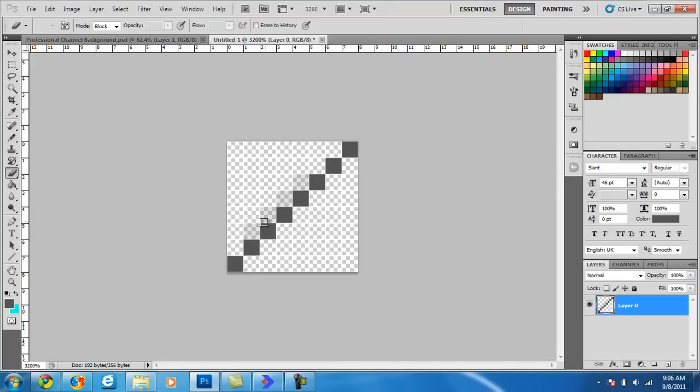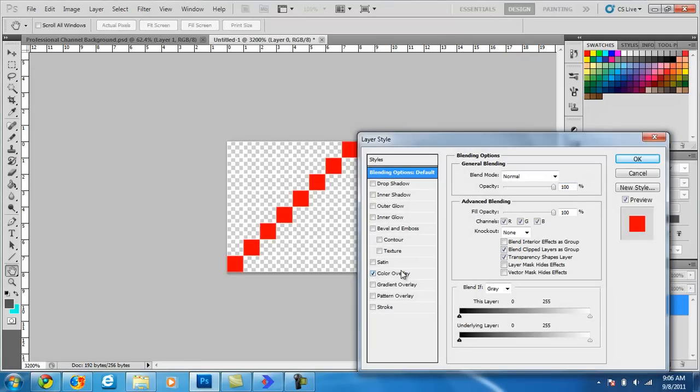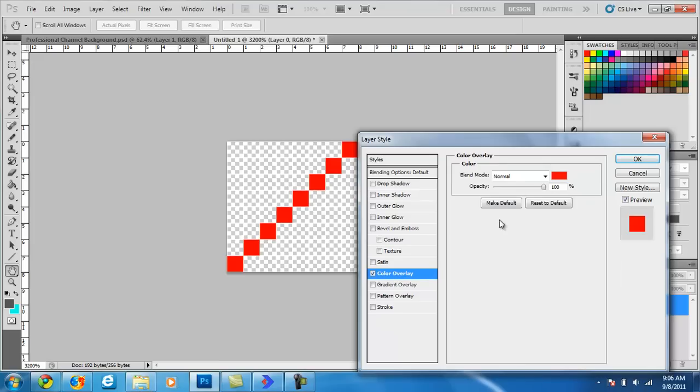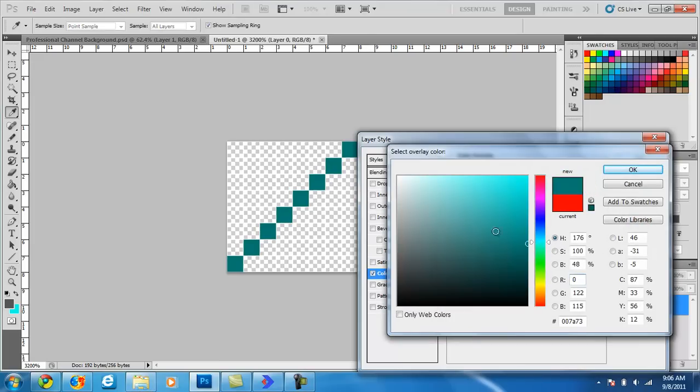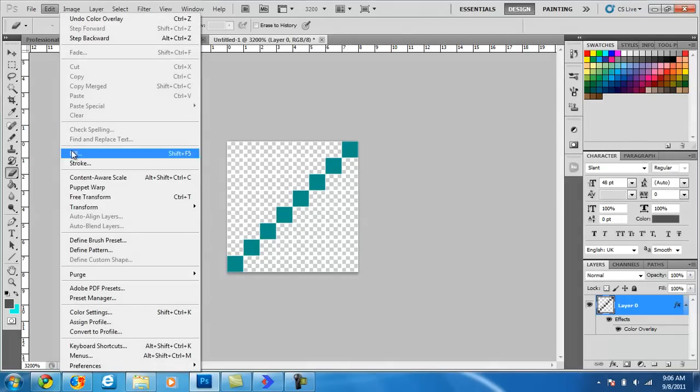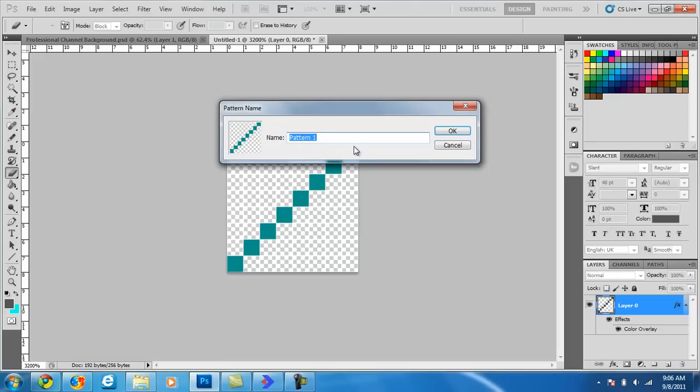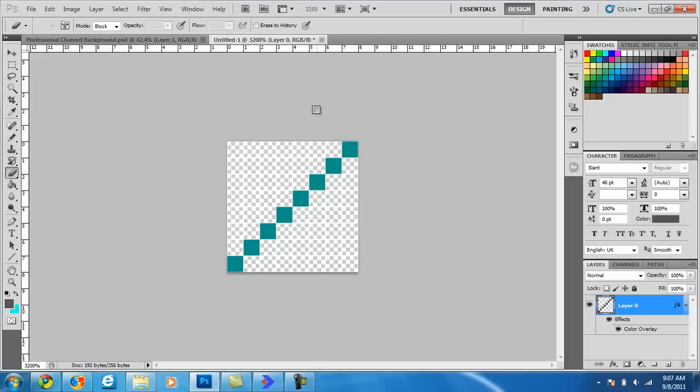Once you're finished with that, okay, almost done. So whatever color you want your lines to be, you better make this line that color. So you can just right click, blending options, and go to color overlay. Change this to whatever you want. I'm going to make it a kind of darkish turquoise. Now go to Edit, Define Pattern, and name it zoom line. Okay, now we have our pattern.